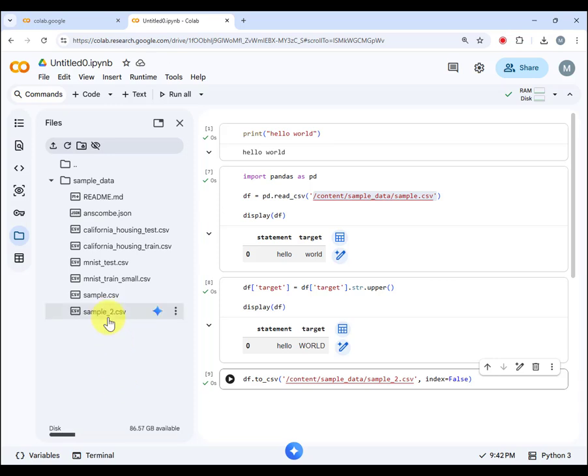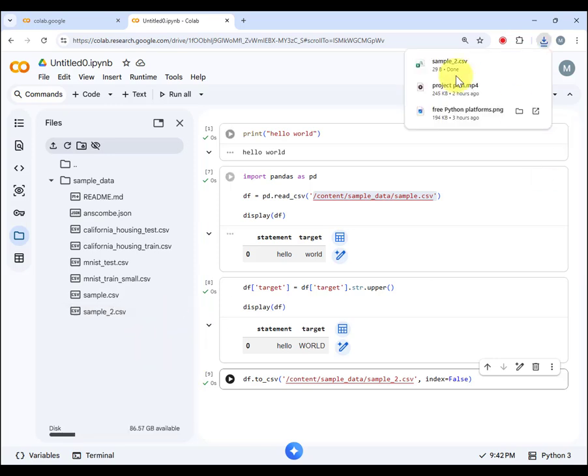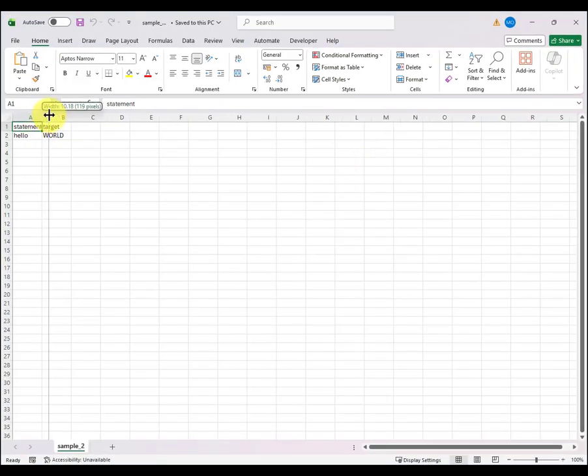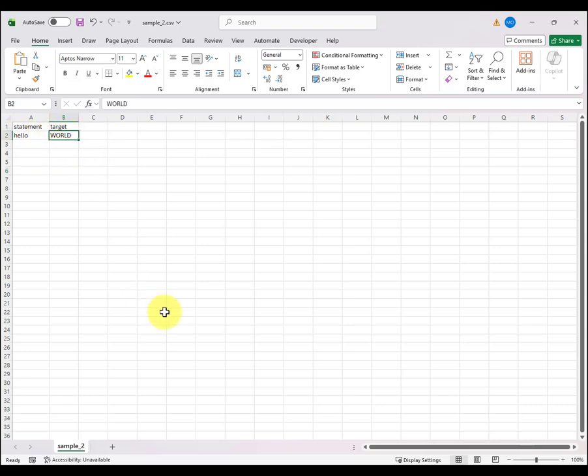Now I want to get the file down onto my local machine. Click on the ellipsis, click download, and it actually comes down into your downloads folder. I'll open it in Excel. It is a CSV file. Just opened up off screen there. Pull that over. That's sample_2.csv. And here is my data with the amended column. And that's it. That's the tutorial.